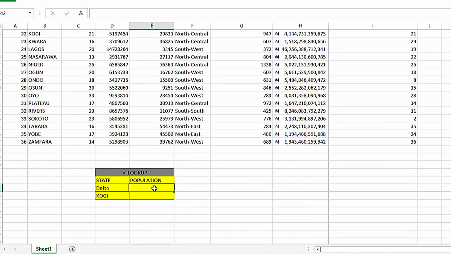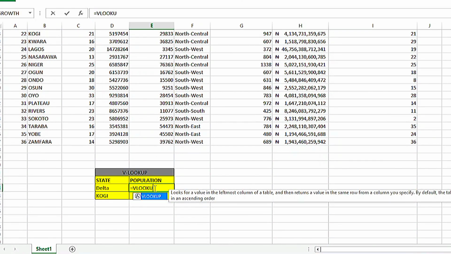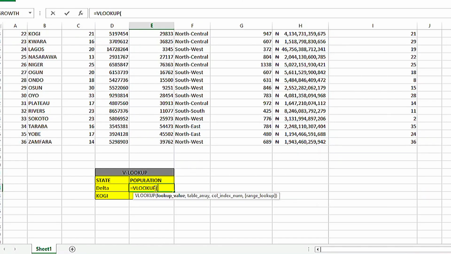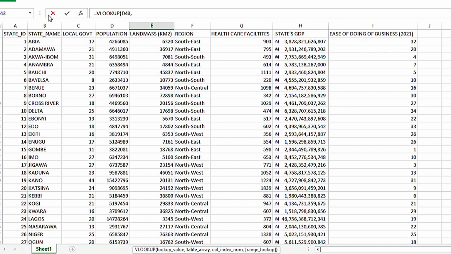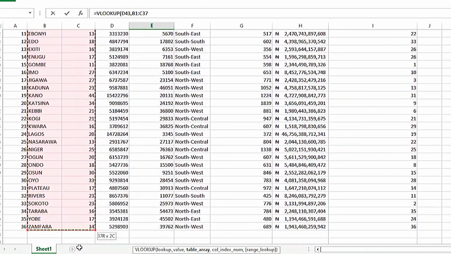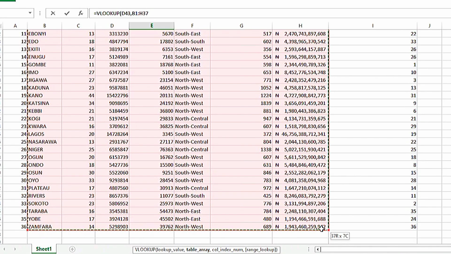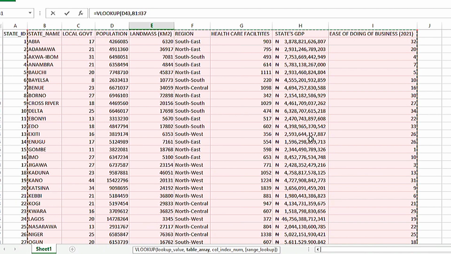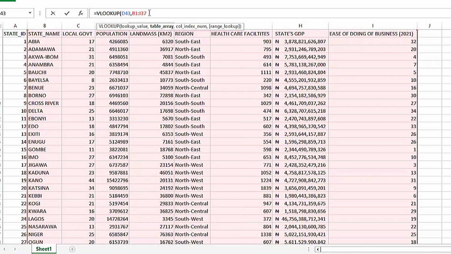So I'll begin by typing equals VLOOKUP and then open my parentheses. The first thing it says is lookup value. So my lookup value is going to be Delta. Now table array. Since my lookup value is on the second column, instead of beginning my table array from the first column, I'll begin my table array from the column that contains my lookup value. The state name is the column that contains my lookup value, that is Delta. So I've done my table array.